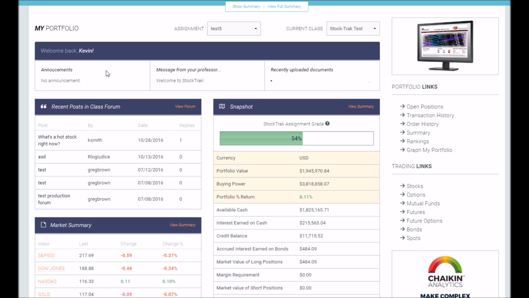Next, you'll see announcements made by your professor. These are messages that your professor can post to all the students in the class. This can include class announcements, messages specific to you from your professor, and any documents they've uploaded, like a syllabus.